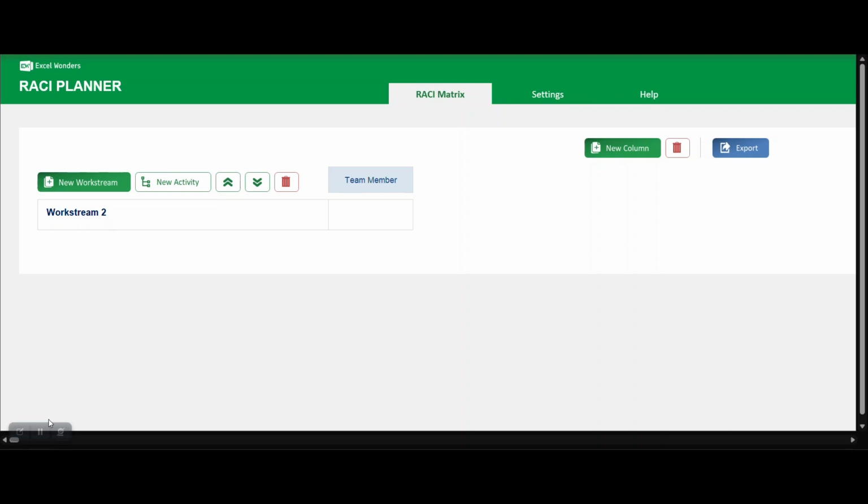We're going to look at a tool called RACI Planner, and this tool allows you to generate a RACI matrix that documents your work streams, the activities inside of each work stream, and then the different team members or the roles that different team members or even different teams play for each work stream and each activity, in order ultimately to help you govern the ways of working between your teams and within your teams.